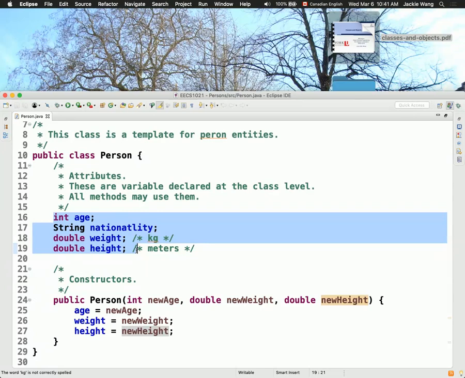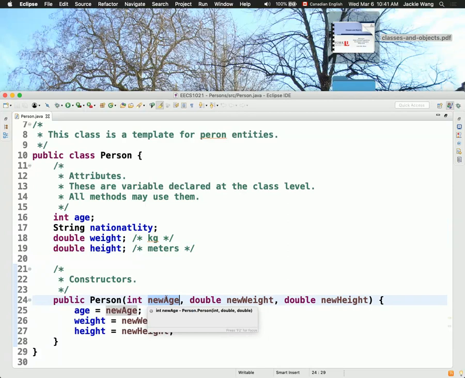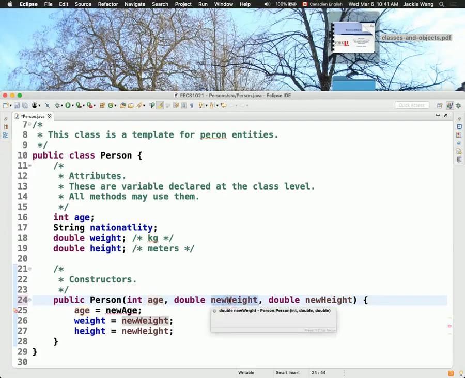Now, let's go back to Eclipse over here. I can definitely say every time I want to create a new input variable, I simply don't have to come up with a new name. I want to say, for example, this input variable is going to be used to initialize the age. So I can simply say age over here. And also the double over here, rather than saying new weights, I'm going to say weights. And here, rather than saying new heights, I'm going to say heights.